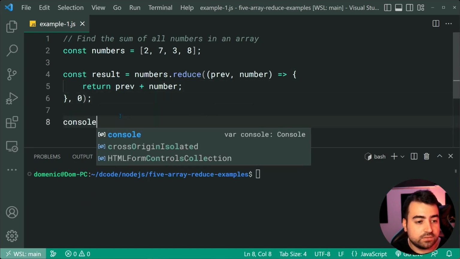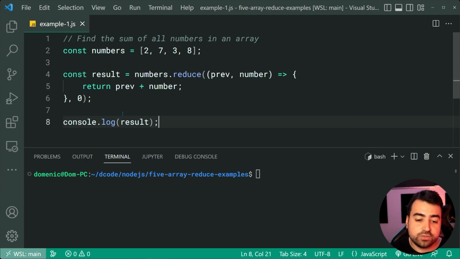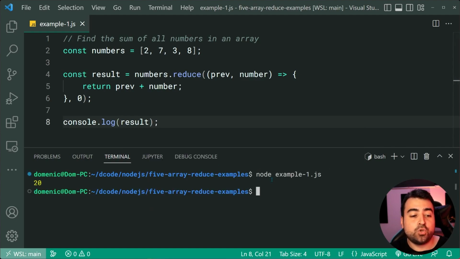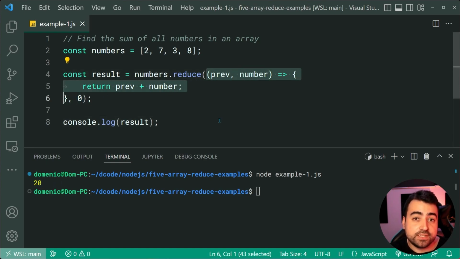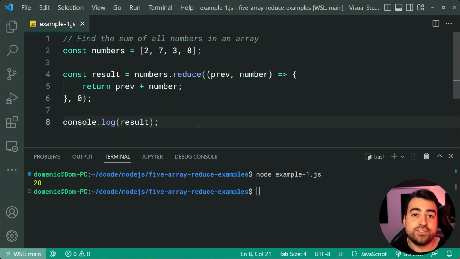I can now console.log what the result is, and we should see here in the console 20, and we get 20 right there. So just quickly, this function runs for every single item inside the array. Whatever the return result is for a particular execution, that's going to be what the previous value is in the next iteration, which is why we're progressively counting up from zero to give us 20.